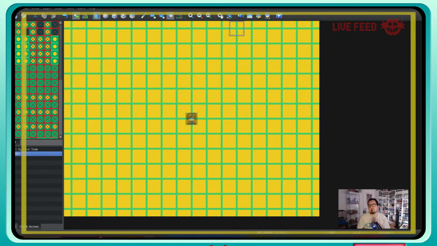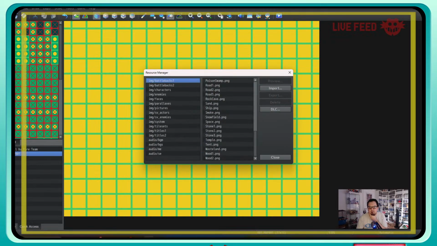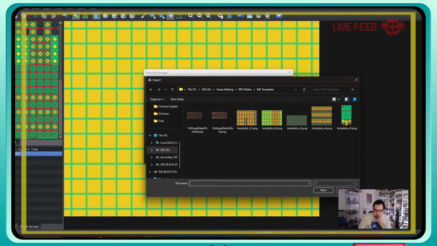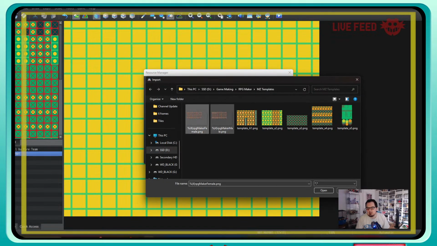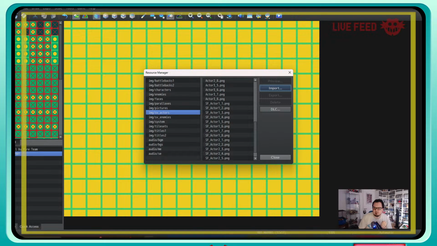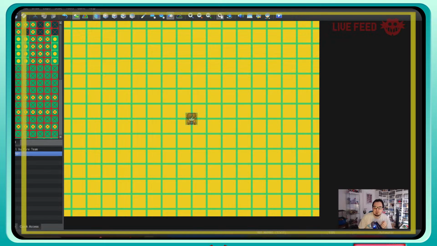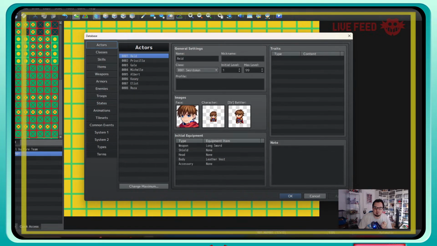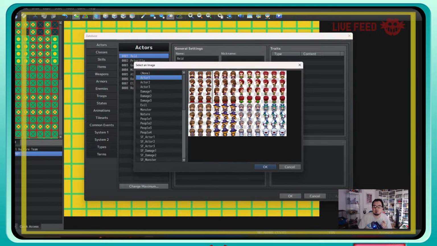Now, I'm going to do something that's going to look odd initially. So, go to my resource manager and go to my characters, which for some reason are called actors. And I've got two here, one for female, one for male. You'll notice they're oddly named, percentage and then brackets 4. They're also oddly formatted. So if I go to the database and my actors, a normal RPG Maker sheet looks like this.